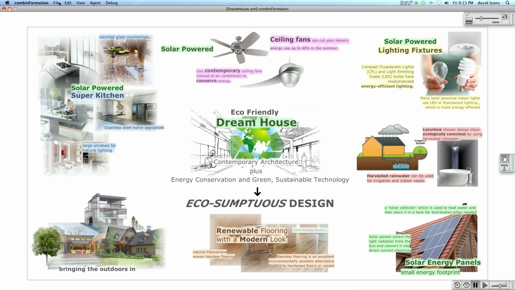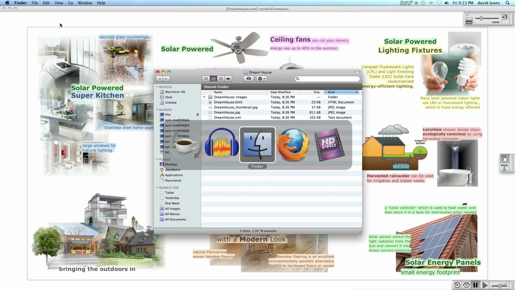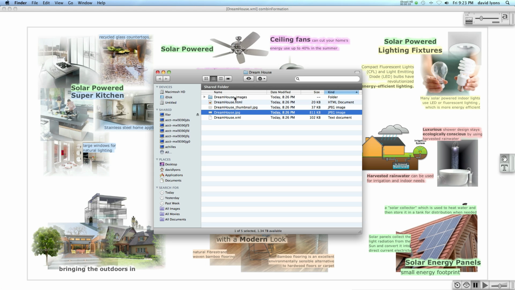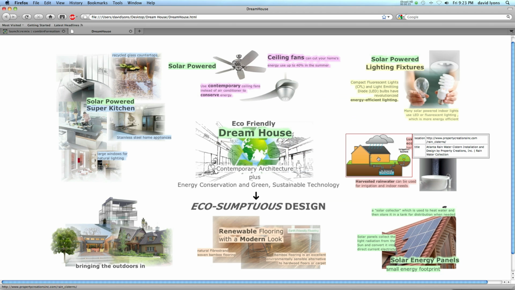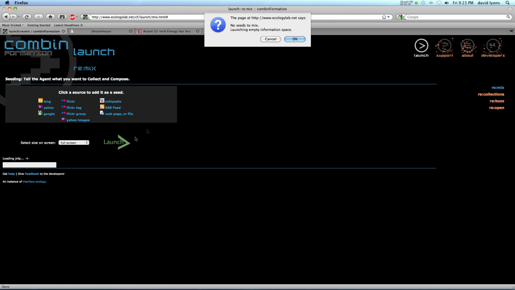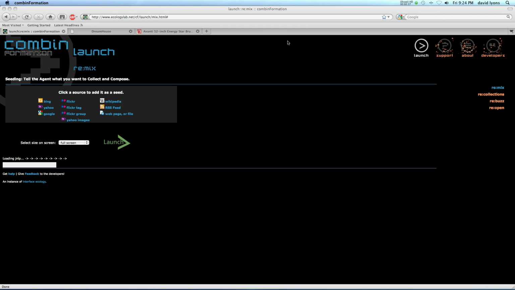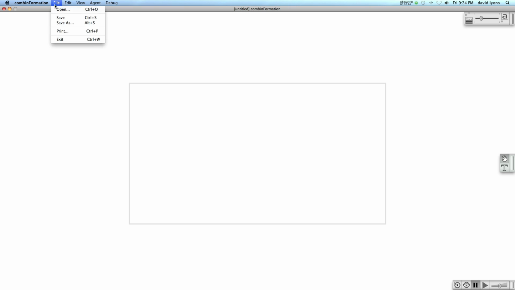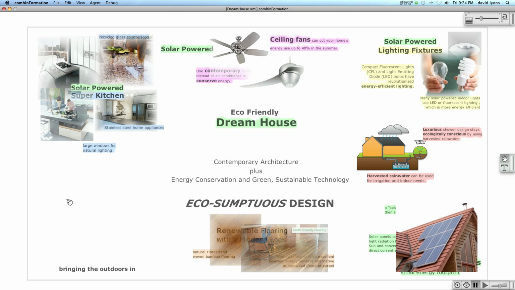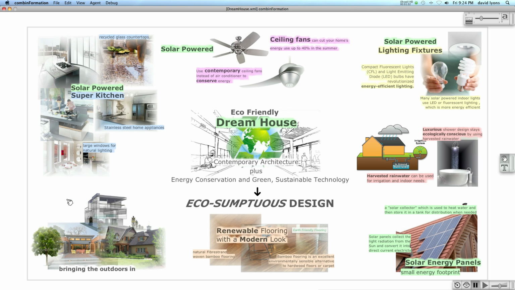When you save the composition from the File menu, combinFormation will create several files: a thumbnail and a full-sized JPEG image of the composition, a folder with local copies of image surrogates, an HTML version of the composition that allows you to view surrogate metadata and navigate to the source web page, and an XML file that is used to reopen the composition within combinFormation. To reopen a composition, launch combinFormation without any seeds, select Open from the File menu and choose the XML file. Or open the HTML file in Firefox and click the Launch combinFormation link at the bottom.